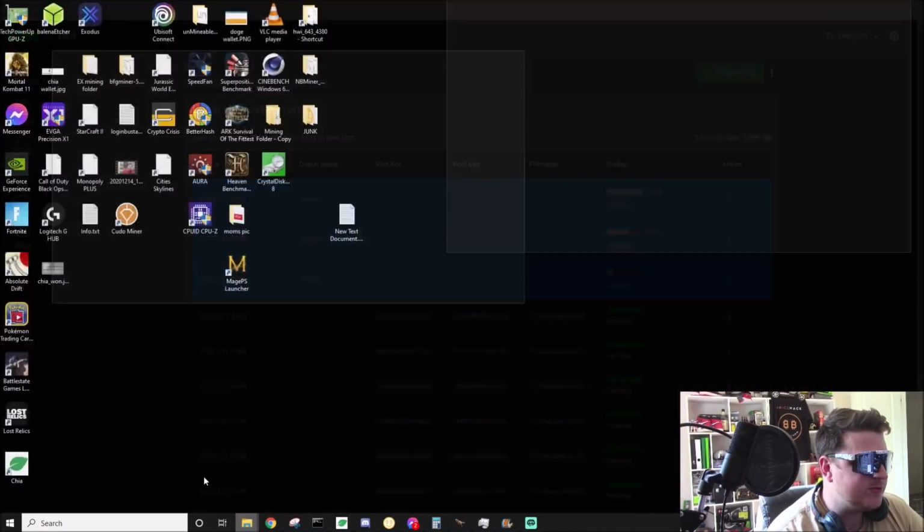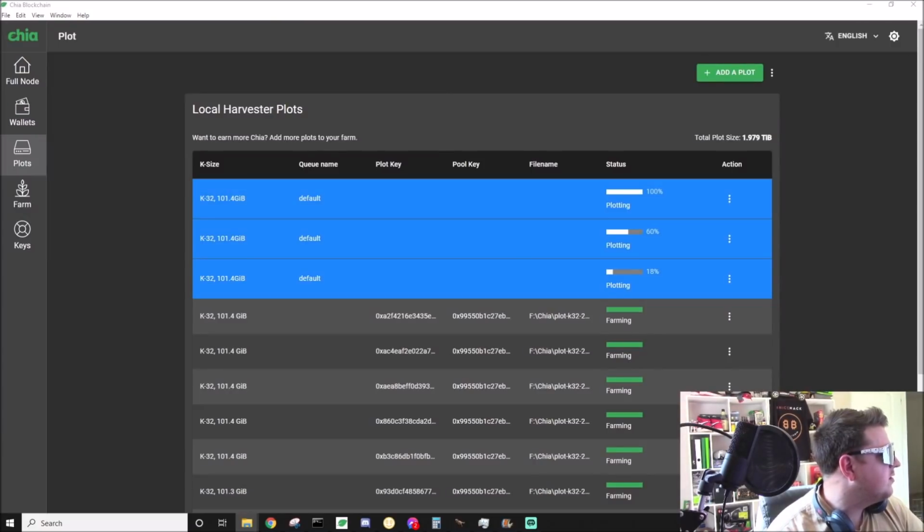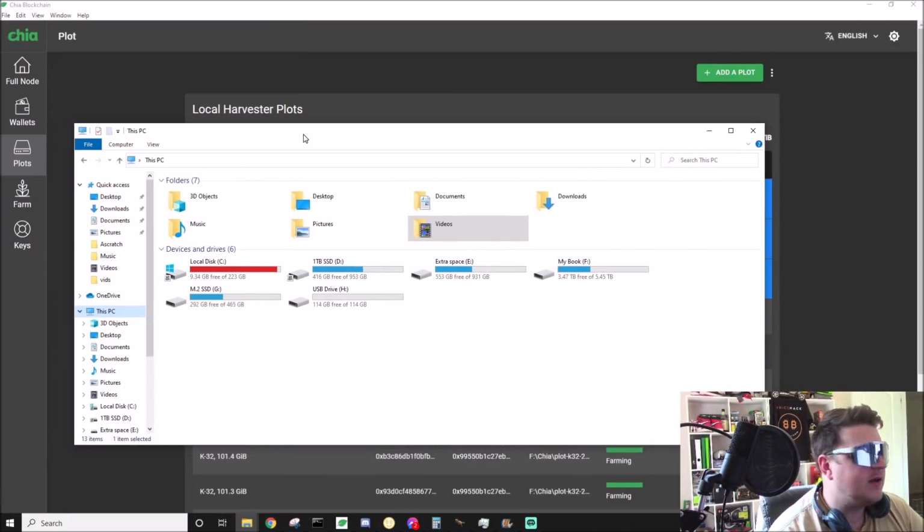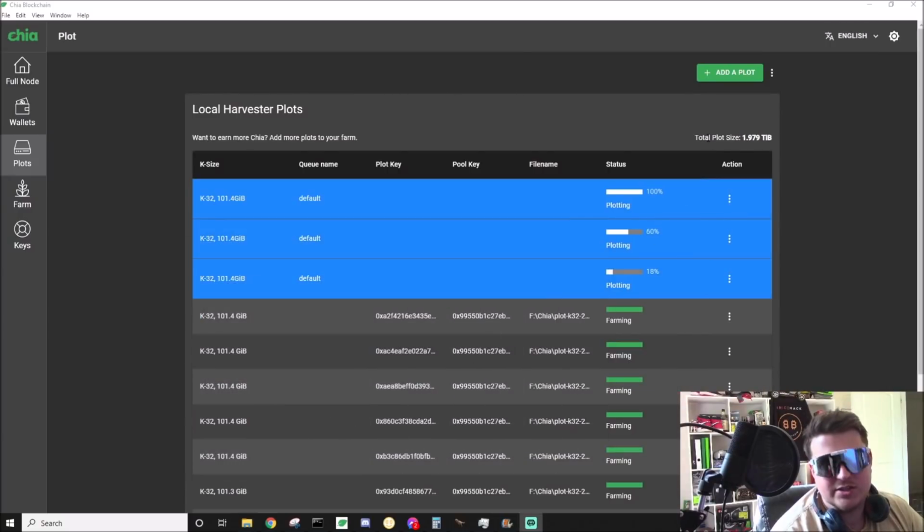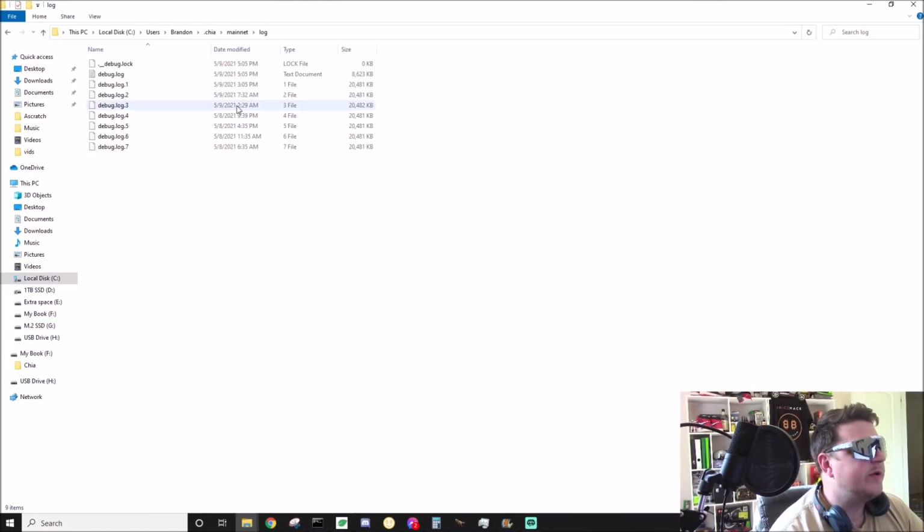If I go to my computer, this PC, and I go right here, the USB drive is still empty. And the temporary drive I was using still has all the temporary files in it. So I was like, what is that? It's not even trying. So I went into the log, which to get into, you go into local disk C, users, the account that you're on. And then you go into .chia, then mainnet, and then logs. And then from there, you can click on the debug log.